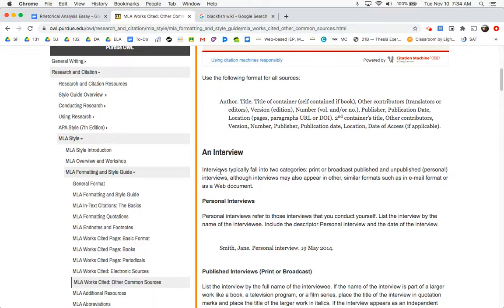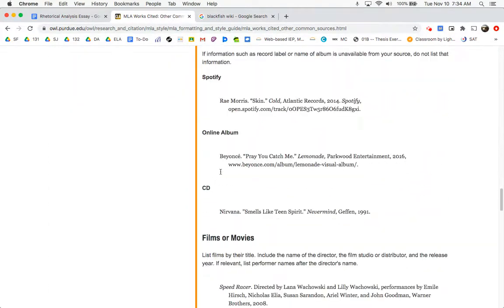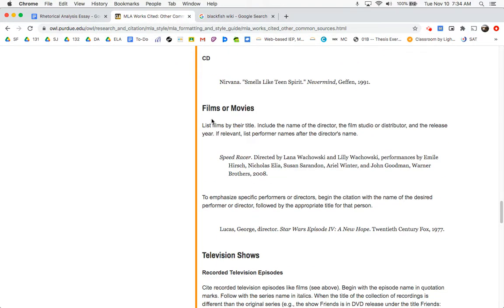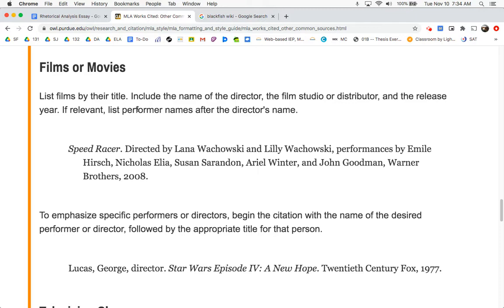So you have to scroll down quite a bit here to film or movies. You can see it gives you information here on how to cite a film or a movie, and this will really capture what we're doing here for a documentary. It says to list the film by its title, include the name of the director, the film studio or distributor, and the release year. If relevant, list performer names after the director name.